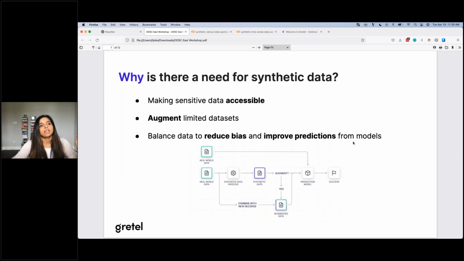So you might be thinking, well, why is there a need for synthetic data? Why do we even care about this problem? There are a few different reasons. It depends on what stage you're at. Are you a student? Are you working in a large organization? Are you working at a startup? So your motivations for seeking synthetic data might be different. But let's cover a few of them.